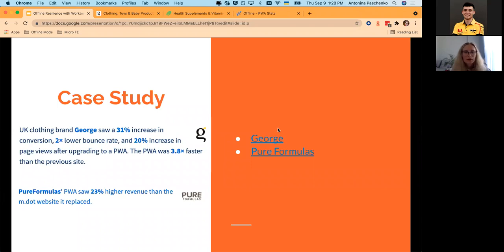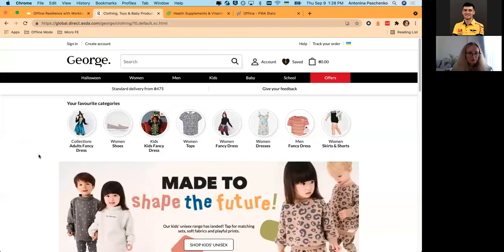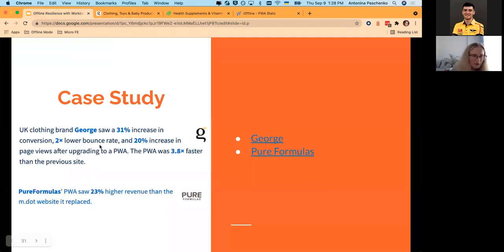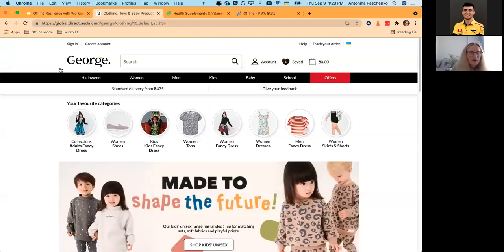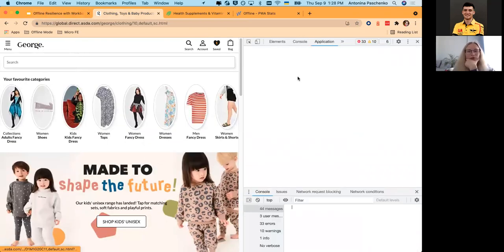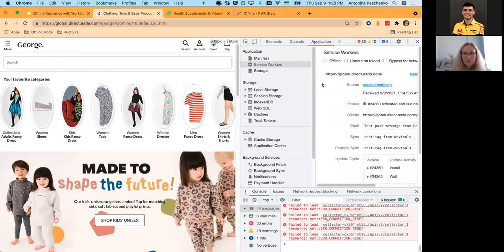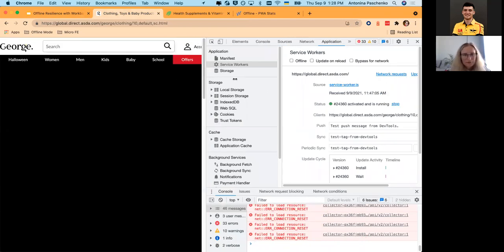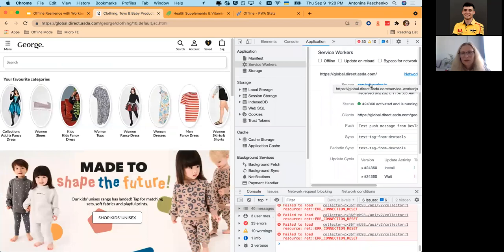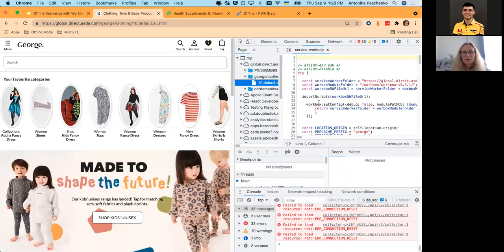All right. So those are two e-commerce websites, basically. One is some UK clothing brand. Not familiar with this one. So what we check first is if there is a service worker, and we'll try to get to that mobile experience.